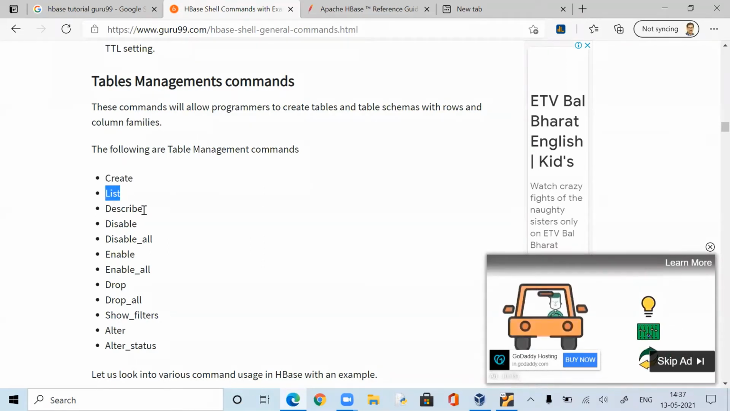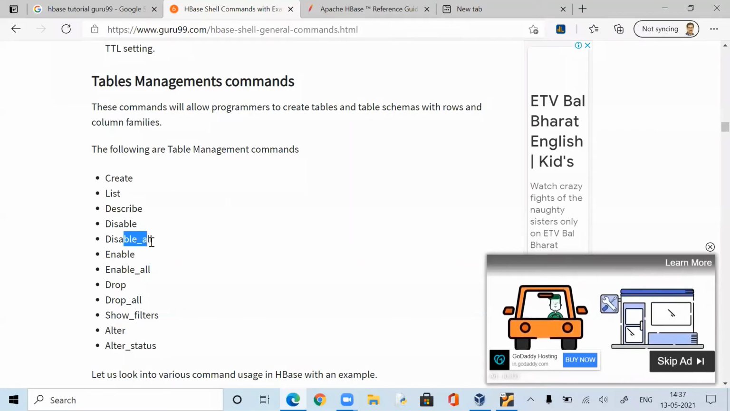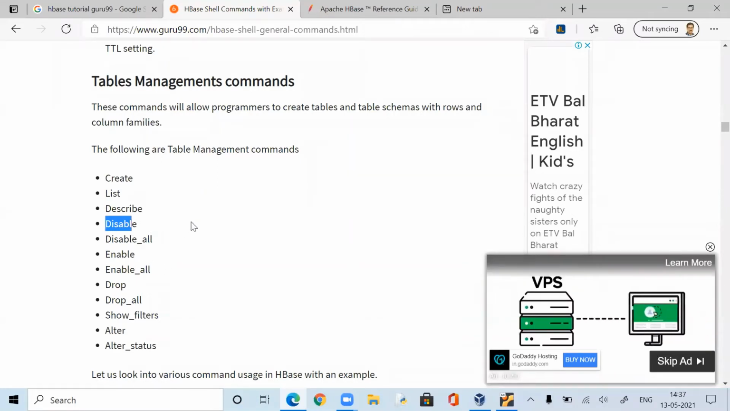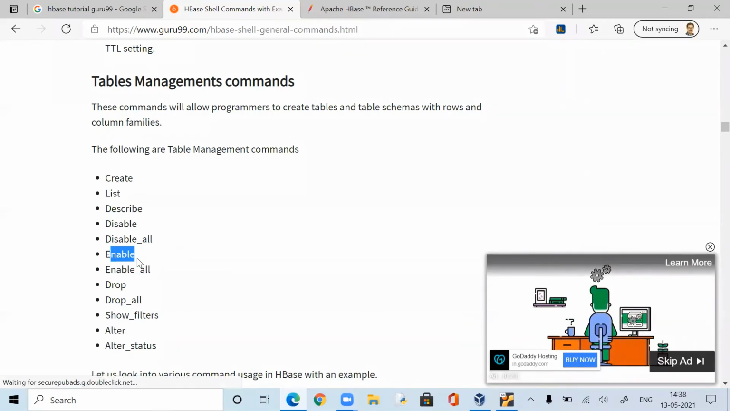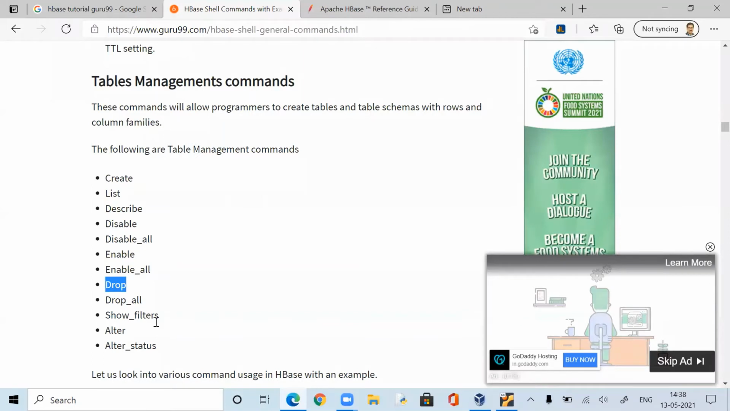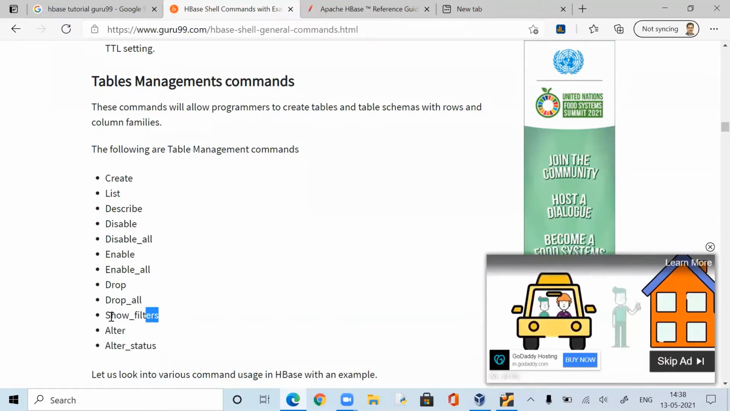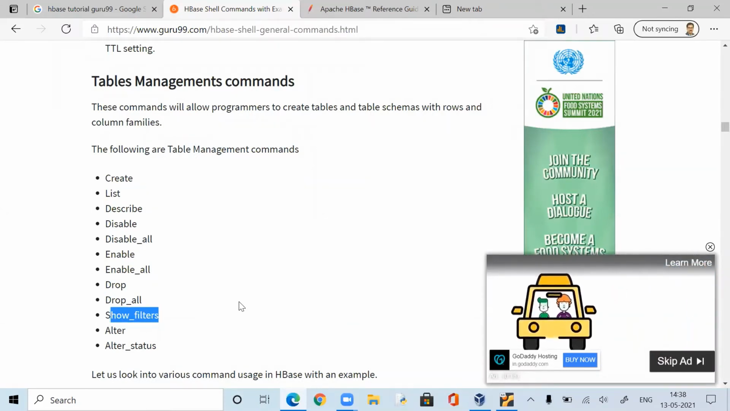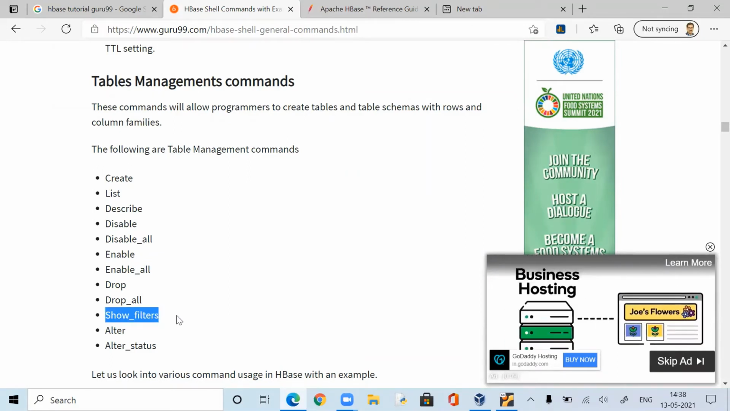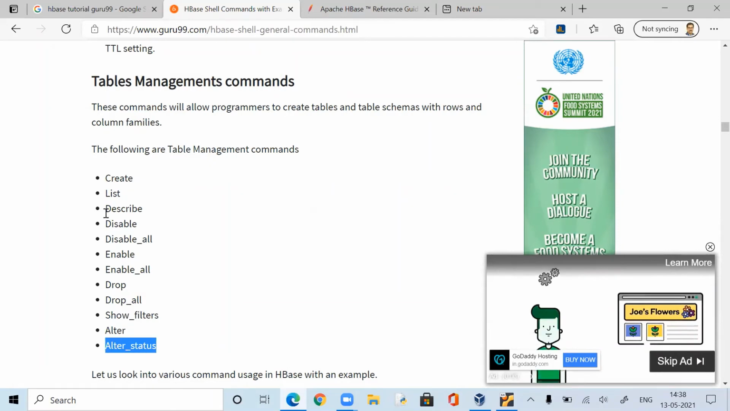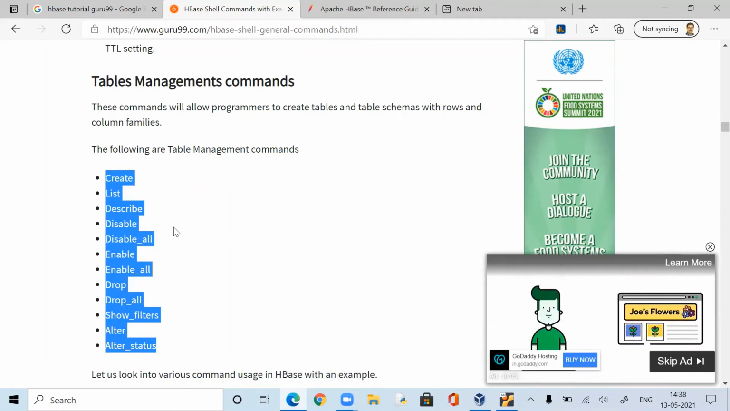List of the tables, describe the tables. Disable all is just an extension of disable. Suppose you have two or more tables, you can use a regular expression for that, and you can enable a table if it is disabled. Enable all is again another extension for enable. Drop all, and show filters. Again, developers can make use of show filters to offer services to the clients. I mean, we can use all these commands to develop an application in the cloud.